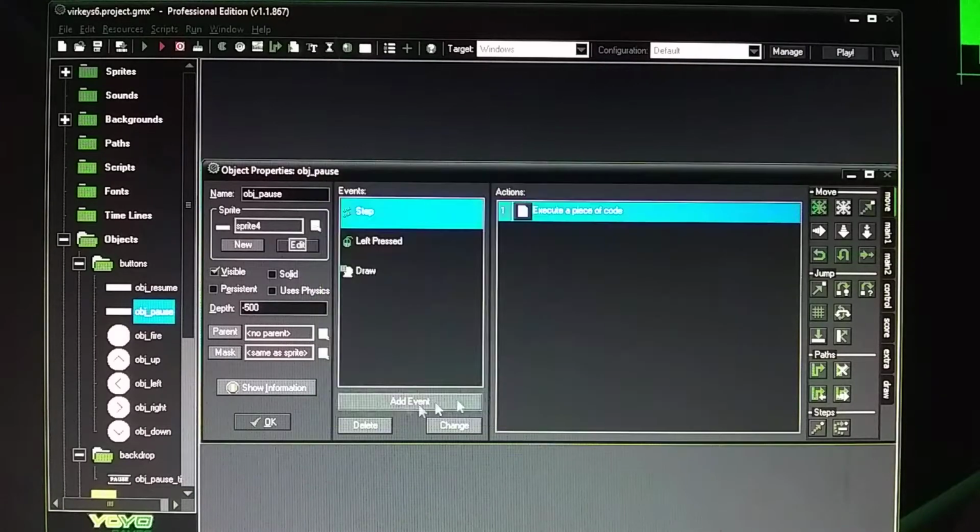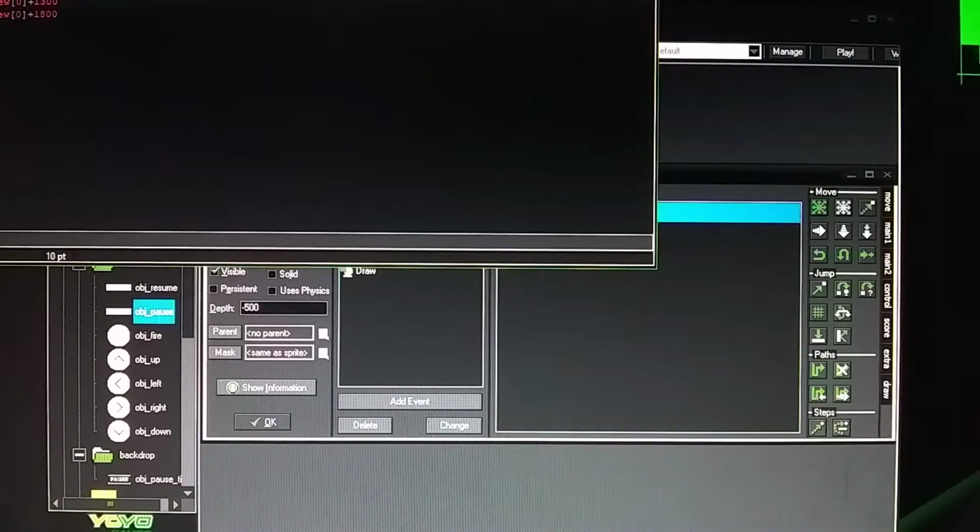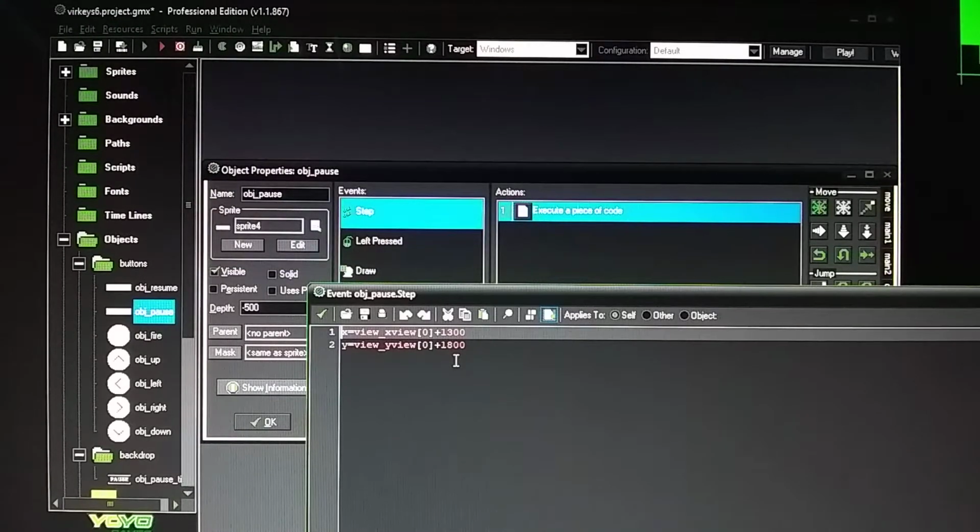Origin 0,0. You have to have a step event in here, because when the camera view follows the player and you move, you don't want the button to jump, so you need the step event to keep it stable, so the button's not jumping back and forth when you're moving using the camera view. So you use x equals view_xview[0] plus 1300. And y equals view_yview[0] plus 1800.